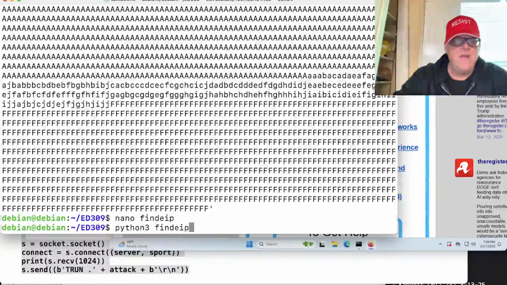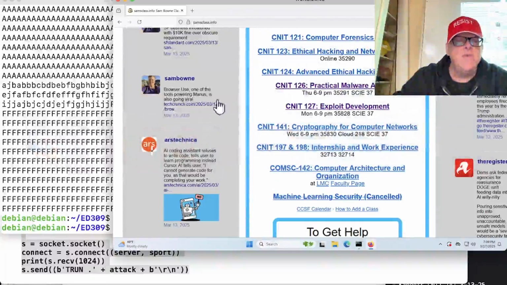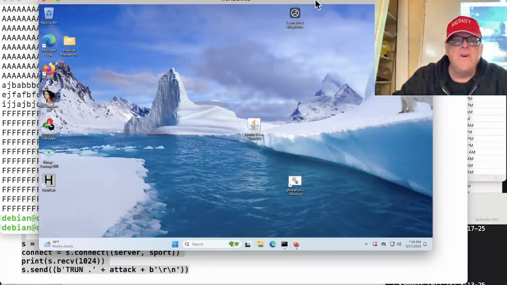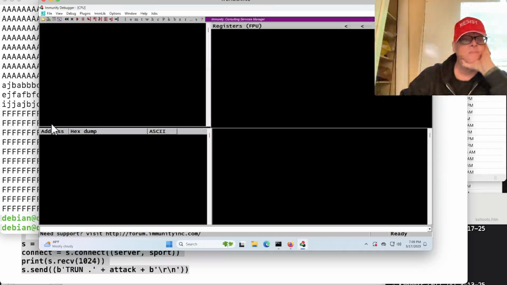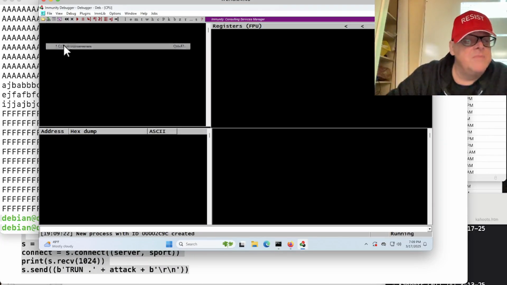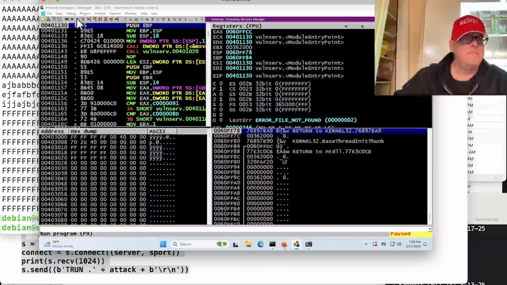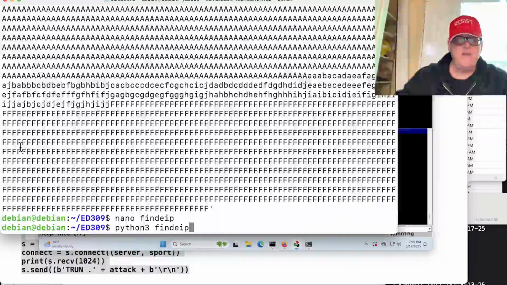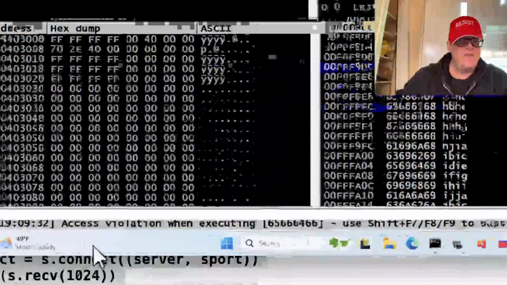So if I run this one, EIP, okay, now I have to make sure the server is running in Immunity. Let me get to my Windows server. Let's get unnecessary stuff away. Okay, let's run Immunity and run vuln server and start it. Now it's running and listening. If I send this stuff, it should crash here. And see, it did crash.